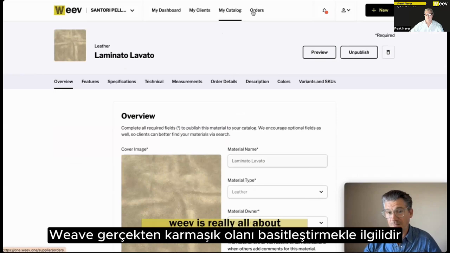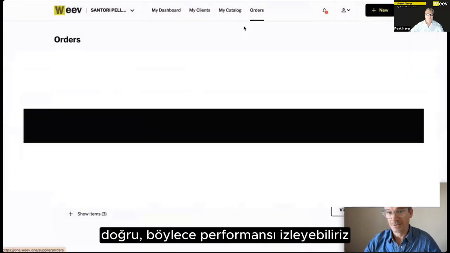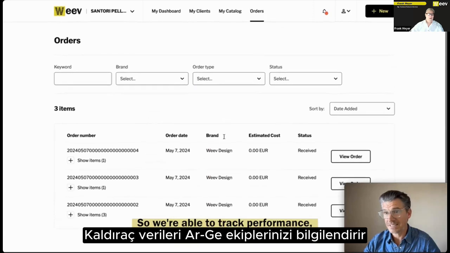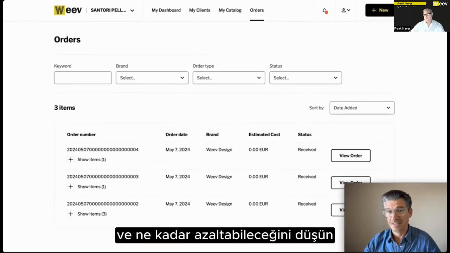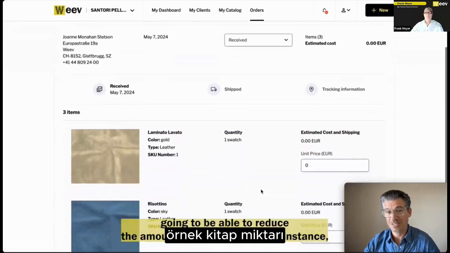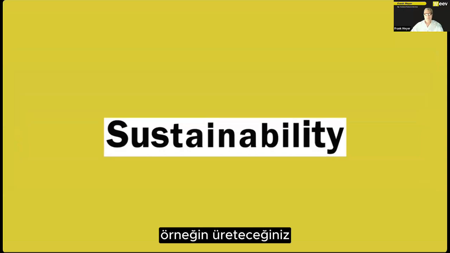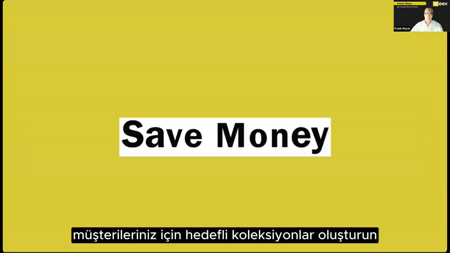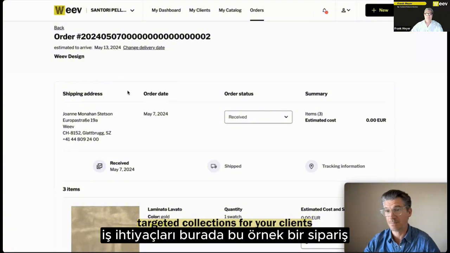Weev is really all about making the complex simple, right? We're able to track performance, leverage data, and inform your R&D teams about what people are clicking on. And think how much you're going to be able to reduce the amount of sample books, for instance, that you're going to produce, not to mention the shipping costs. Create targeted collections for your client's business needs.